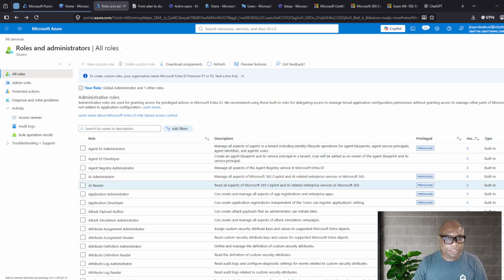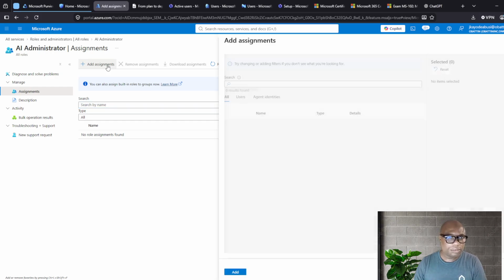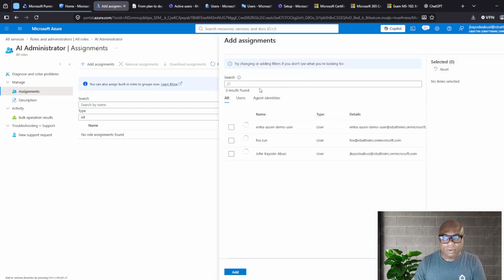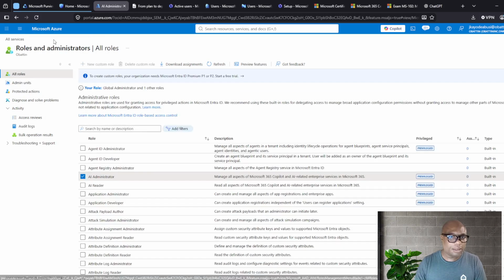So let's say I want to assign maybe AI administrator. So I will go there, I will click on that particular role, and I will search the name. So let me do assignment. Then when I go to assignment, you can see the name of my user comes up here. Then I will add, and that is the way to assign a built-in role, at Entra level to a user. Now, let me move back one bit.